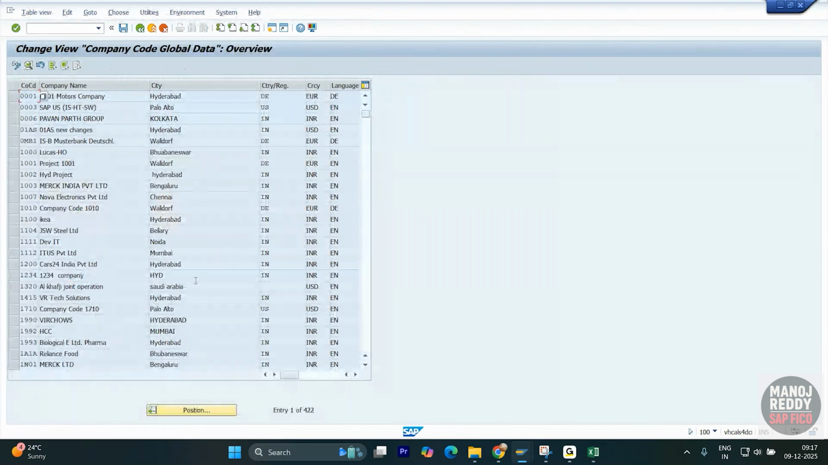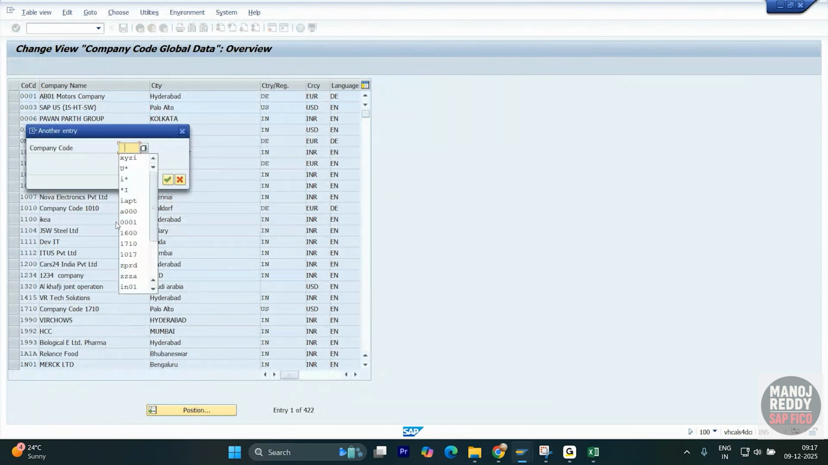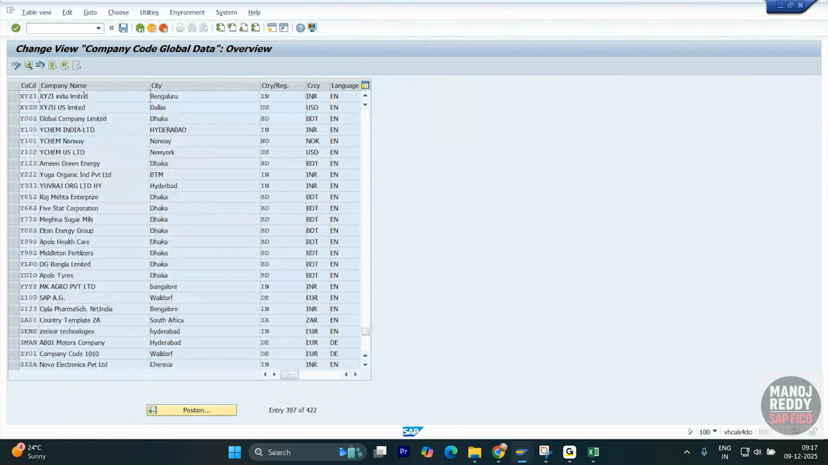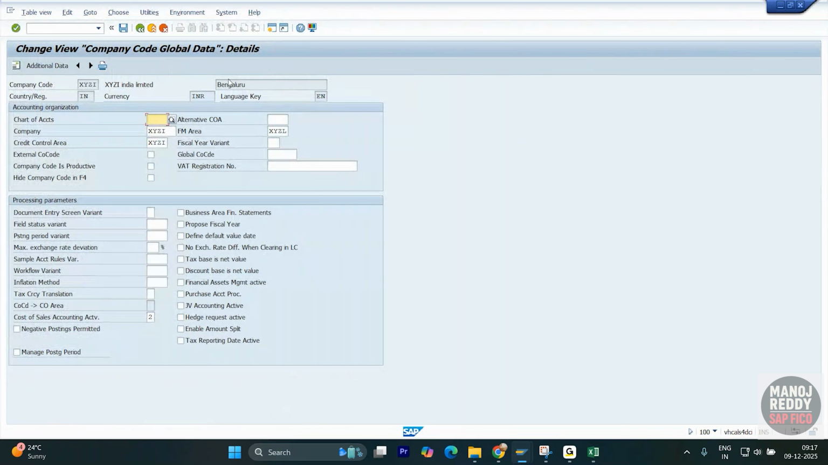So you have assigned now, right? The same assignment should get updated in the parameters of your company code. I have assigned this company to my company code. So this is updated, create control area is updated, FM area is updated, and cost of sales is updated. So till now we have done this many configurations, and the same got updated in your global parameters.